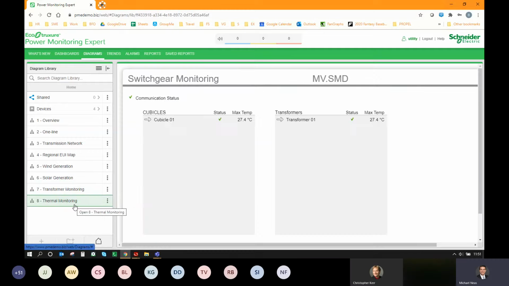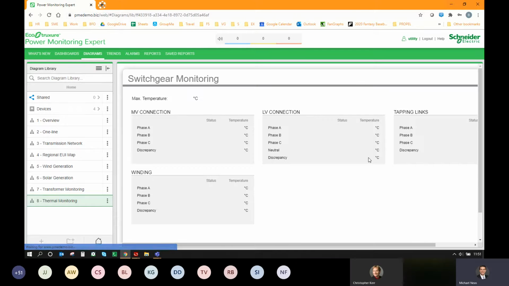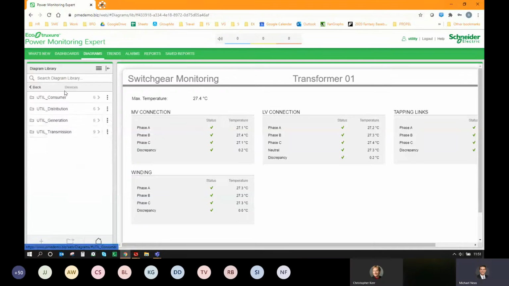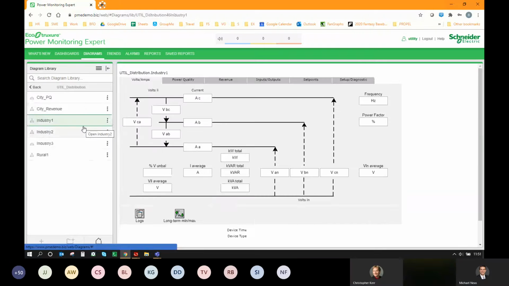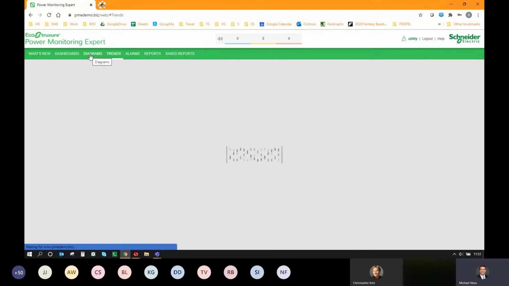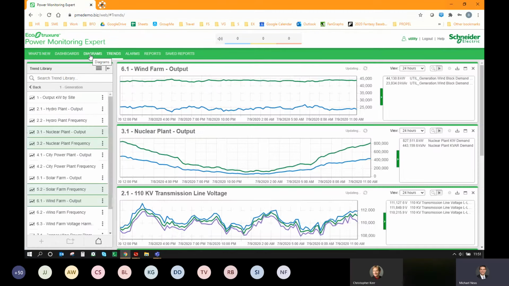Here's some thermal monitoring of some transformers. This is just bringing in some temperature statuses off of a transformer. So we can do all kinds of stuff like that over here. So those are your diagrams pages and some of the things that we can do with those.